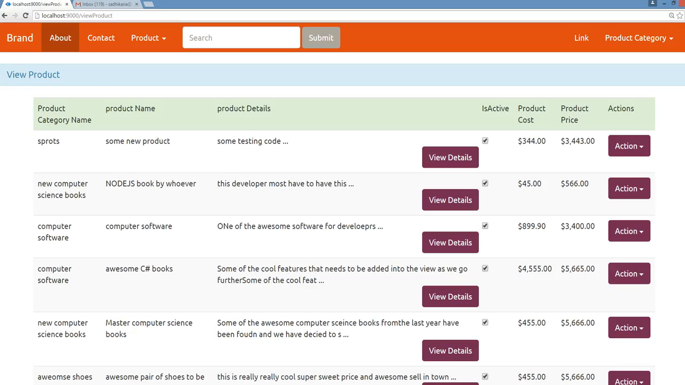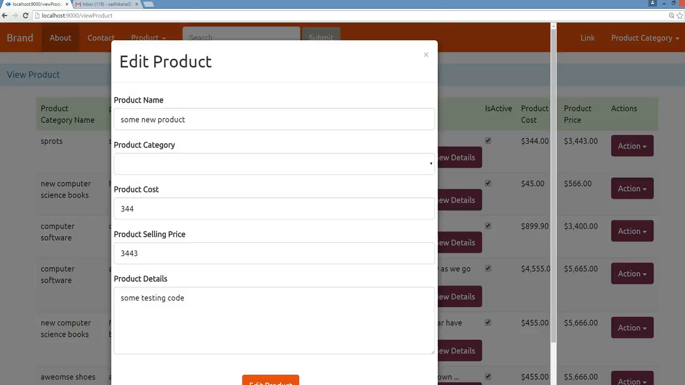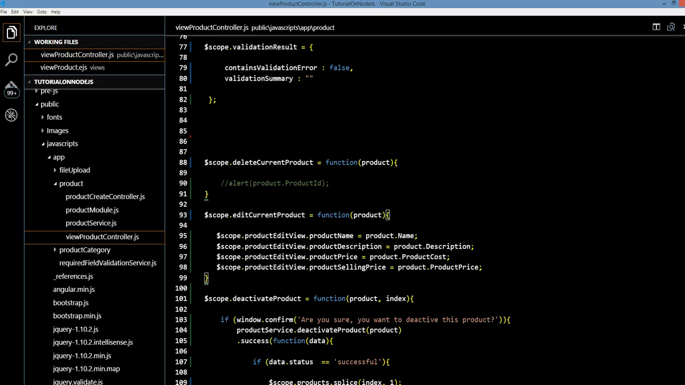Let's go ahead and refresh it. Okay, as you can see, all our properties are now set. Our product name is set, our cost of the product and the selling price, and the description of the product is set, except the category. The category is empty. So now, how do we bind our drop-down list?